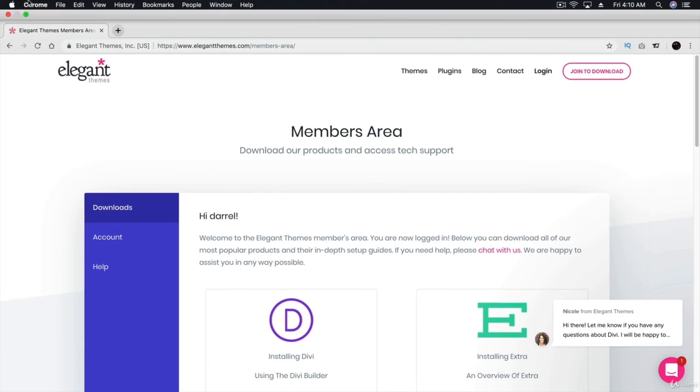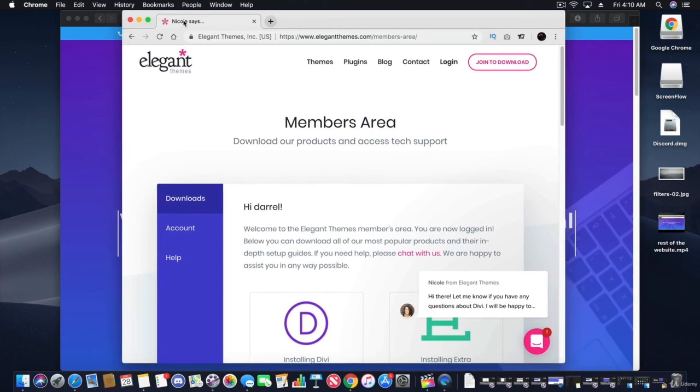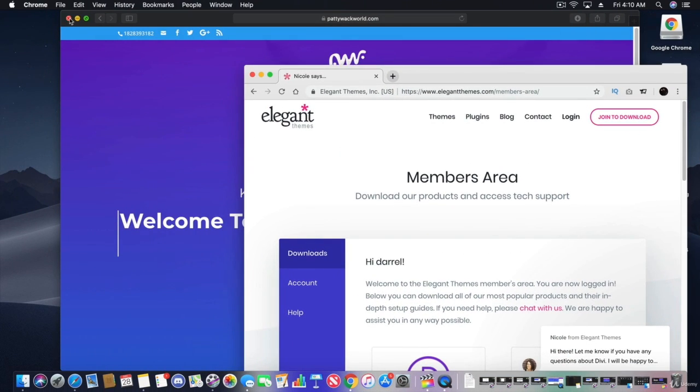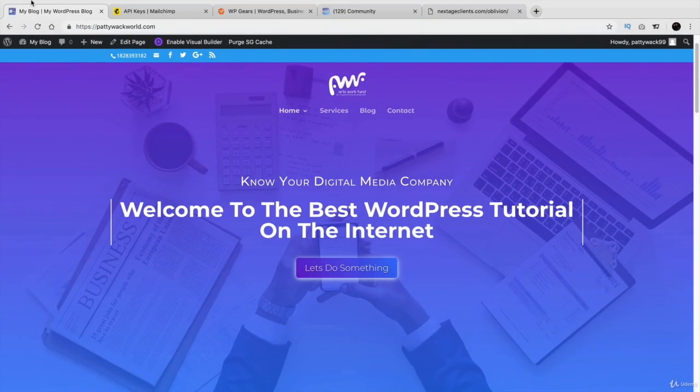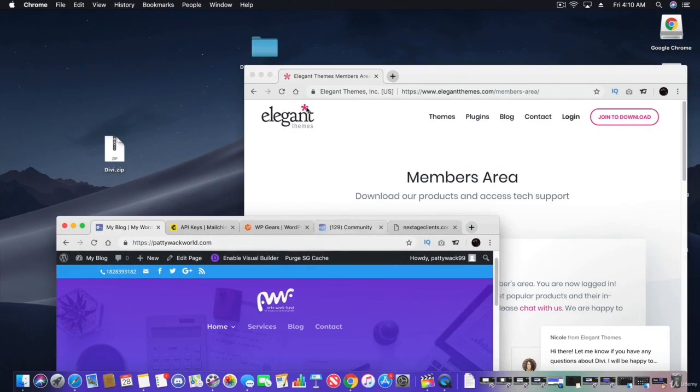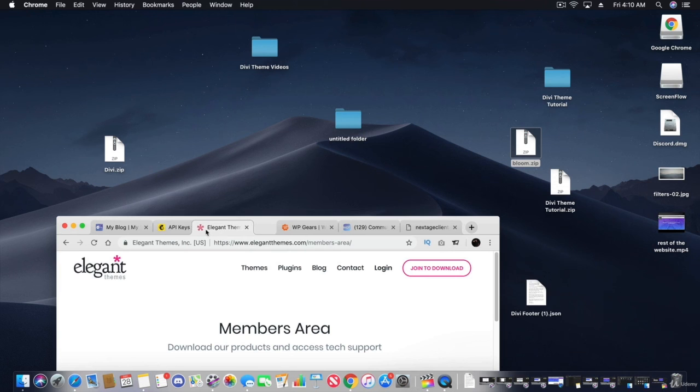Go ahead and put that back over here. Close this. It does that sometimes. We have to align these properly here. All right.